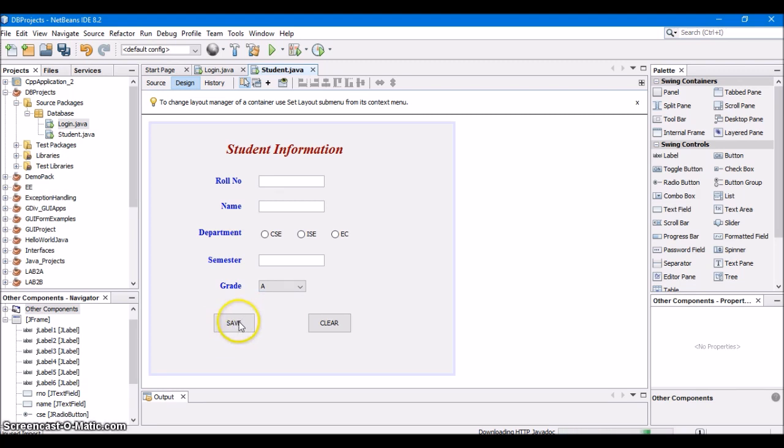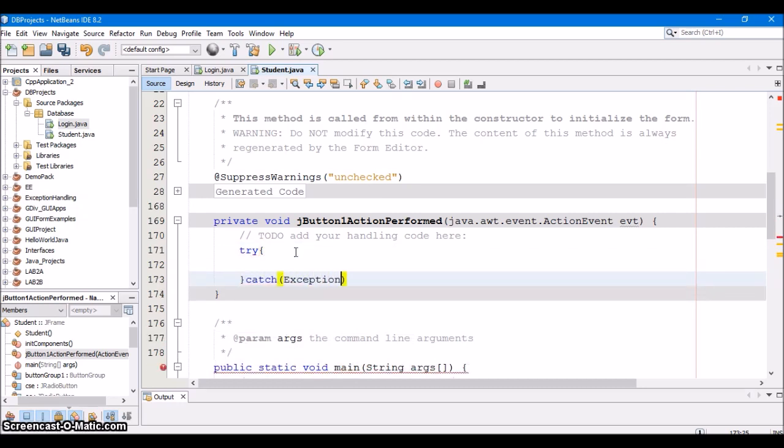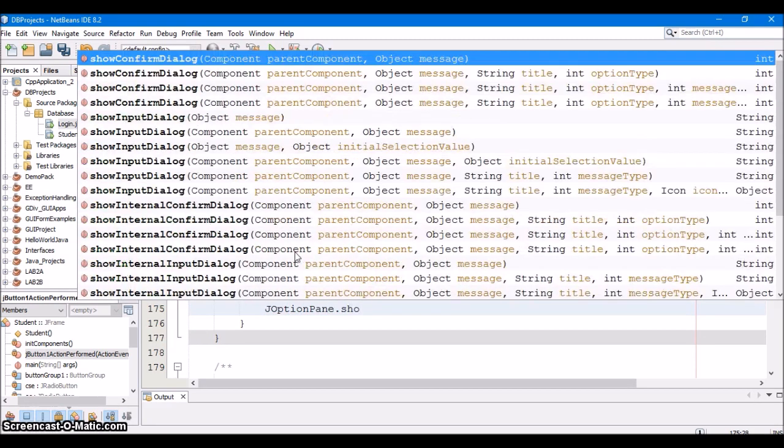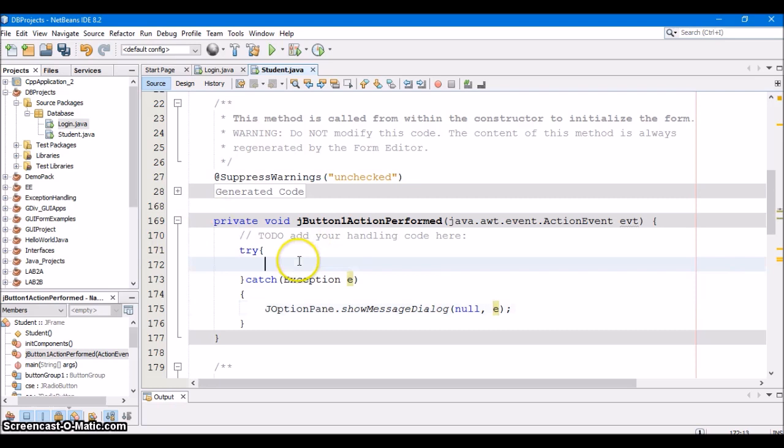So when we click this save button, whatever information is provided by the user, all this information must be stored into the student_info table. So for that, double click on the save button, include a try catch block, and within the try block, start typing the code.